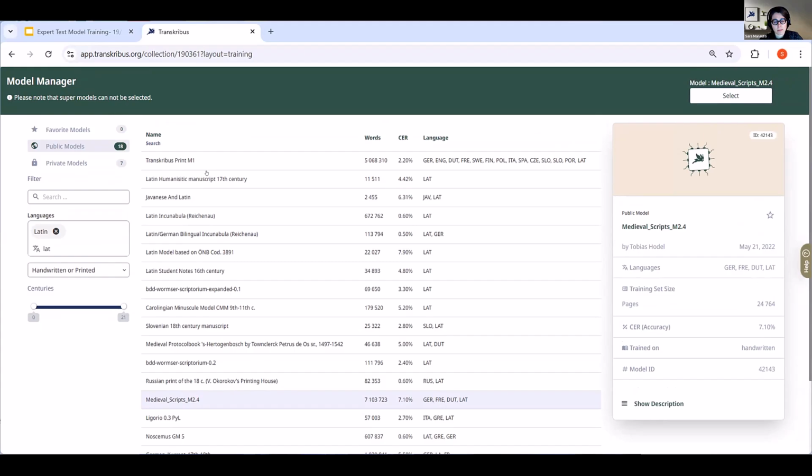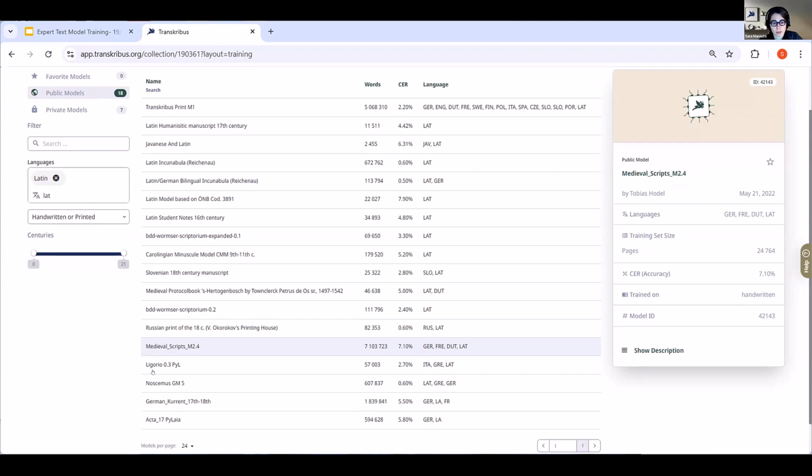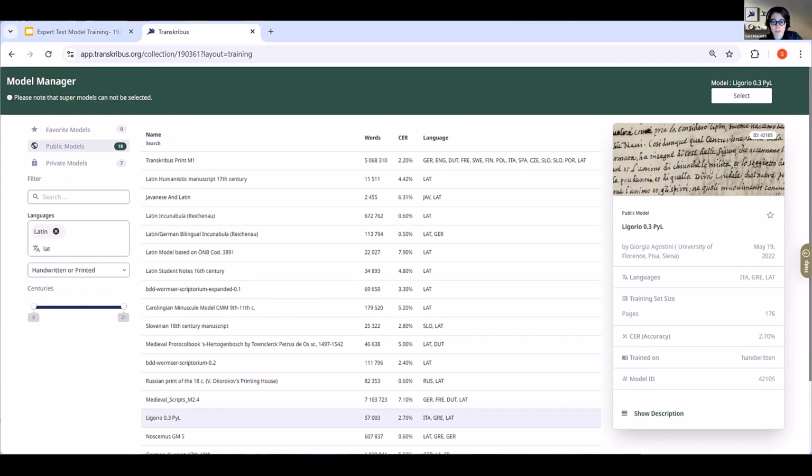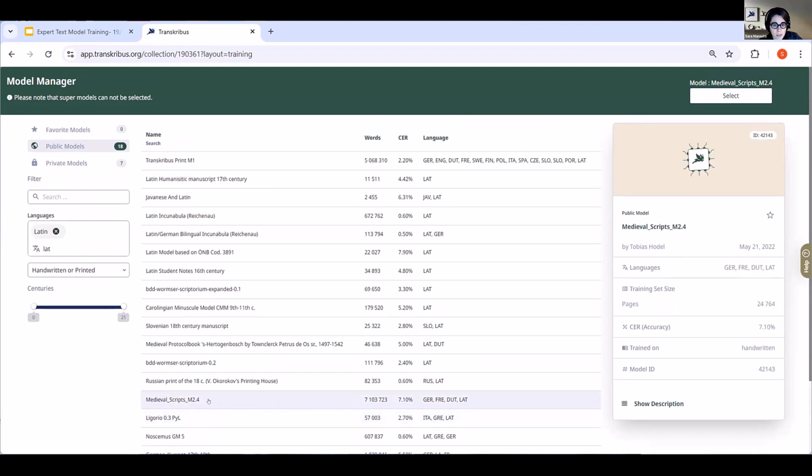But it's better to use a very general model as base model instead of a very small model. For example, I wouldn't choose this model right here, because it's a very good model in terms of character error rate, but it's trained on a specific handwriting, so just on one hand. Well, in my case, I want to have a more general model as a base model. So probably I would choose this one, medieval scripts, or another Latin model.